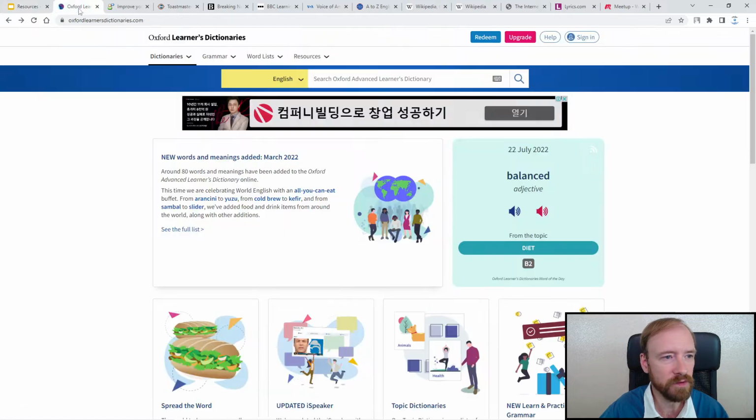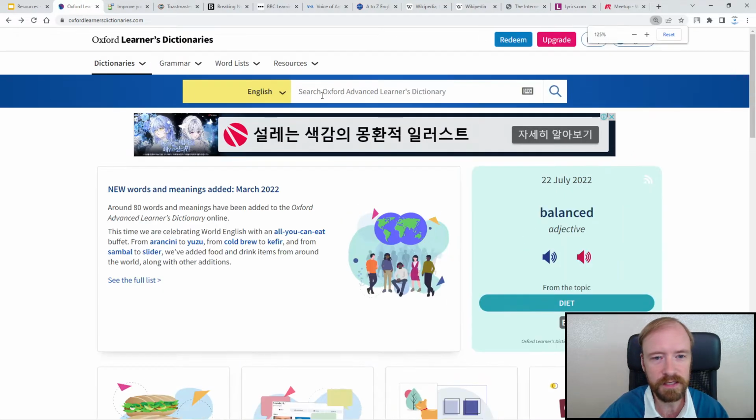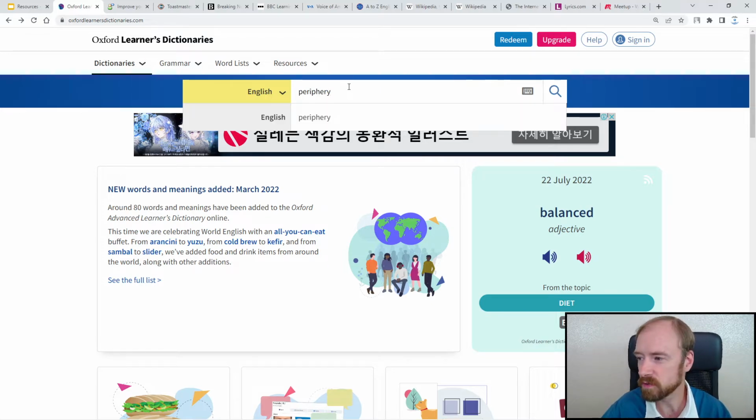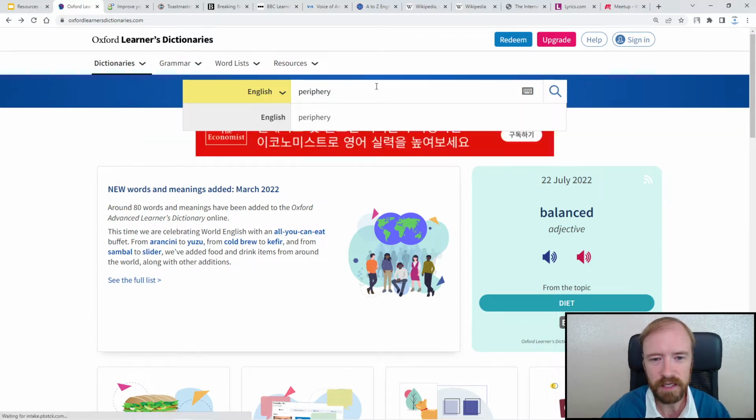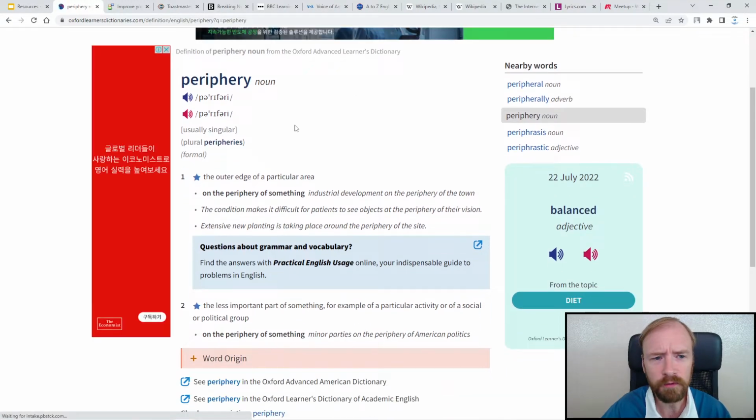All right, so the first website, of course, is the Oxford Learner's Dictionary. I use this all day, every day. This is the website I visit the most. I'm going to put in a word here, and I'm going to choose a word like this one. I'm like, what is this word? I don't know if you can see it. It's periphery. So I'm going to put that in. It's a new word, right?